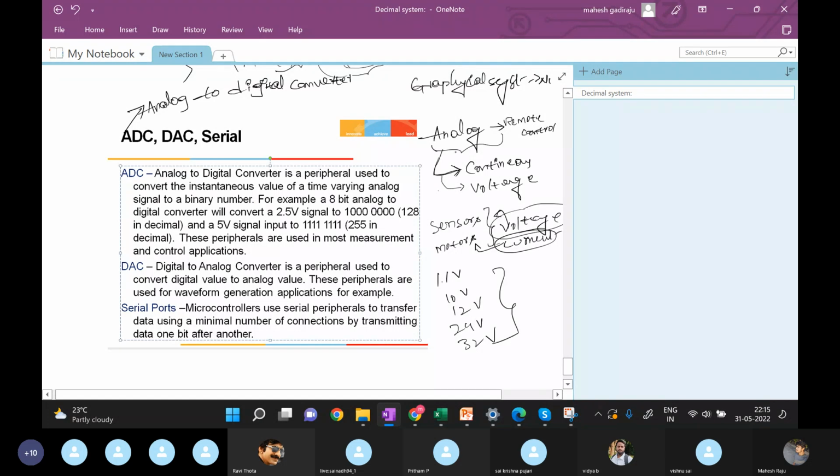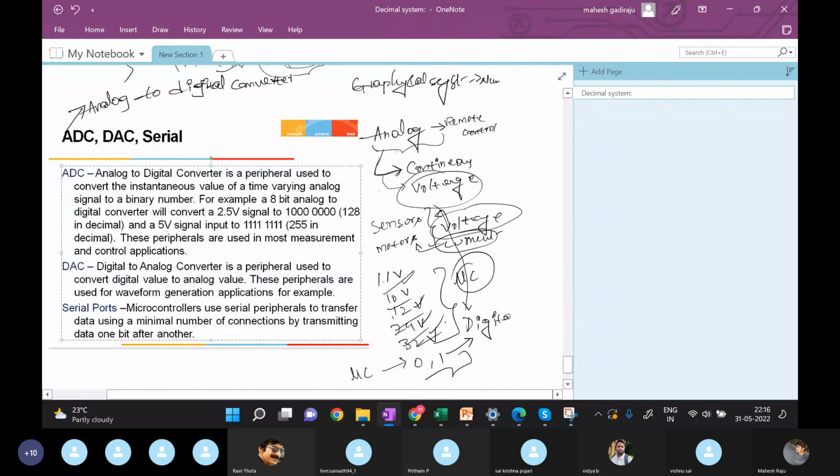So these analog values, this 10 volts, 5 volts, 24 volts, 32 volts, will not be understood by the microcontroller. Correct? We have been studying the same thing for the last 3 days, right? The microcontroller will only understand either 0 or 1. That's all. It cannot know what 1.1, 10, 12, 24, 32 are. So the analog voltage levels will be converted into digital values, which are 0 and 1. Getting it?